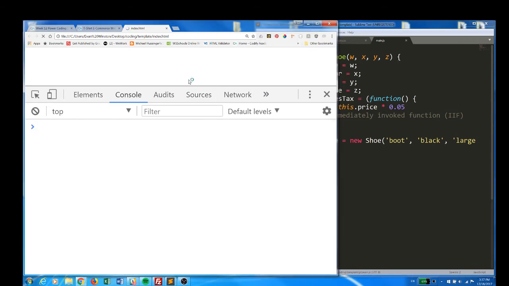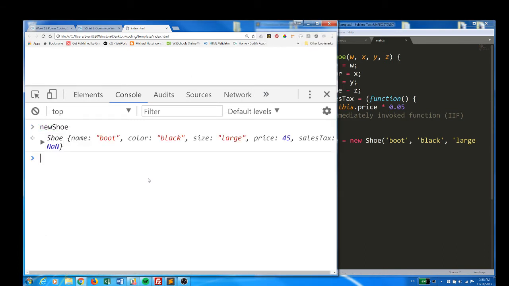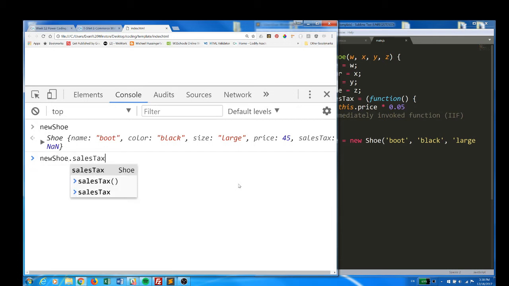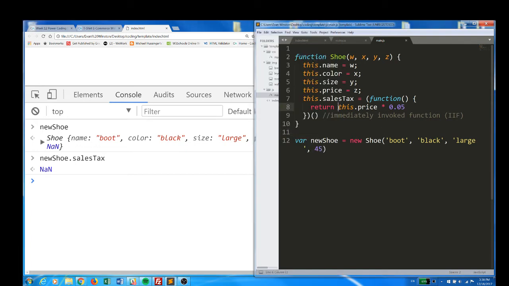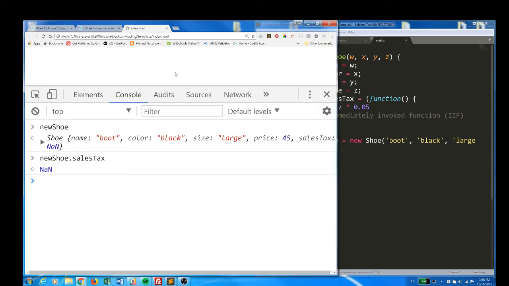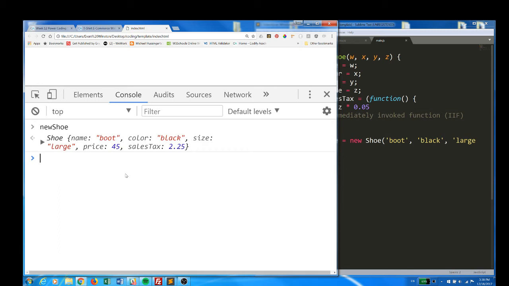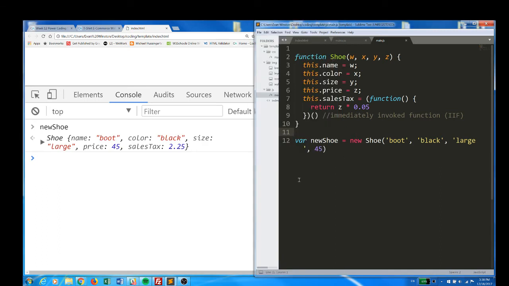Let's try it now. New shoe. Look at that. So, it's not a number. That's not right. Oh, I think I need to do this dot price. Yeah, there we go.